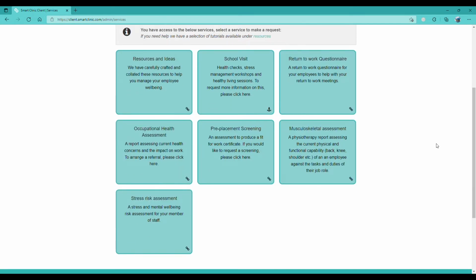Most of these services are what we would call management referral services. The most commonly used one of these is the Occupational Health Assessment, or the Pre-Placement Assessment, or sometimes the Musculoskeletal Assessment. If you're unsure of what an Occupational Health Assessment is, please do get in touch with us or consult our website. We'll be happy to give you some more information.